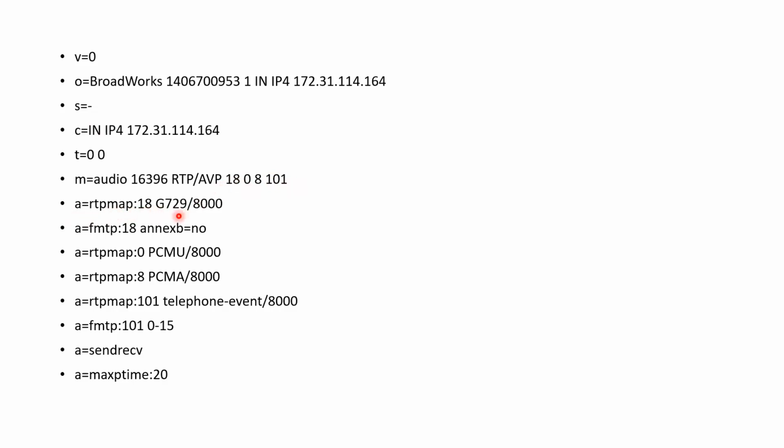This 18 means G729 8 kbps. For 18, there is one more condition, that is FMTP. FMTP means condition on this particular 18. So G729 contains different codecs, G729A, G729B, G729AB, right? So this FMTP 18 means annexb equals no. That means this is not gonna use G729B, right? It's not gonna use G729B.